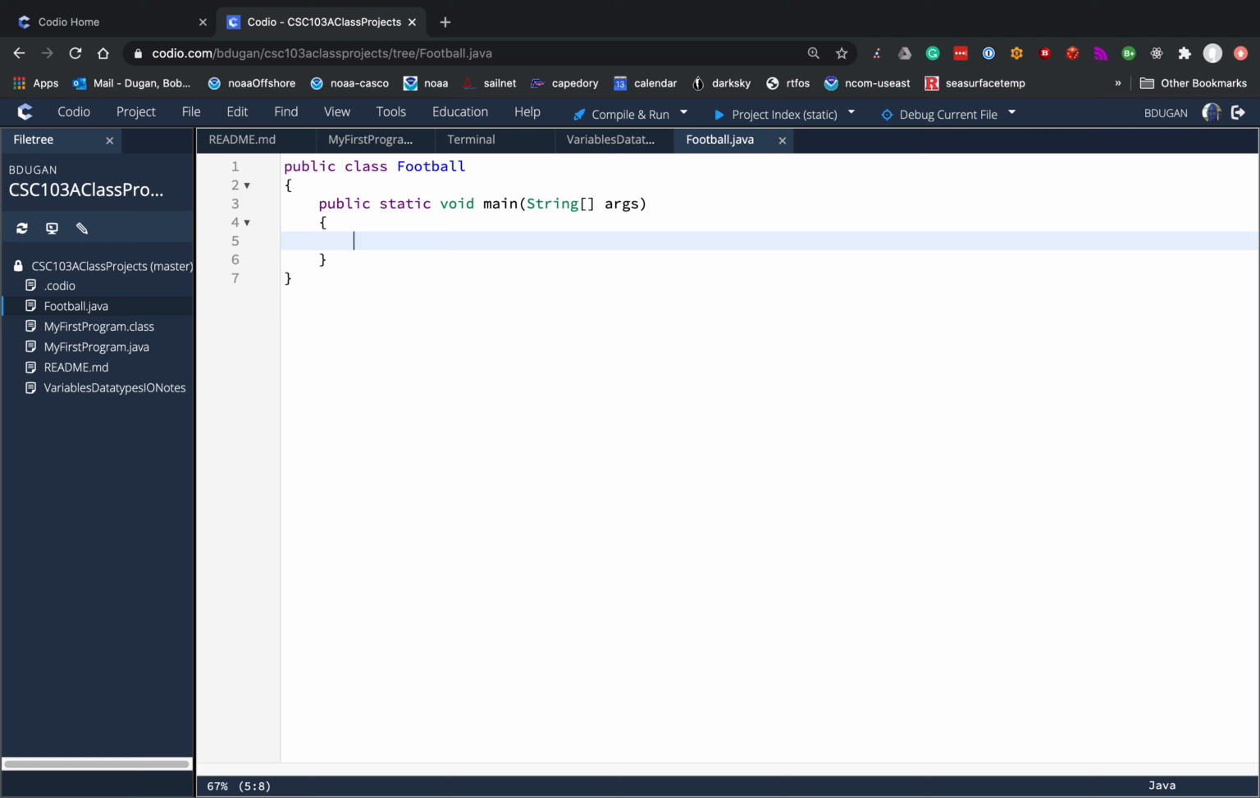Now, there's a lot of stuff that goes into computing the score for a football program, an American football program. So I just want to keep it simple and keep track of the number of touchdowns that happen in the game and the number of extra points that happen in the games. The extra points can occur if you make a field goal after you've done a touchdown. And there's a lot of rules for how that happens. So we're just going to keep it simple.